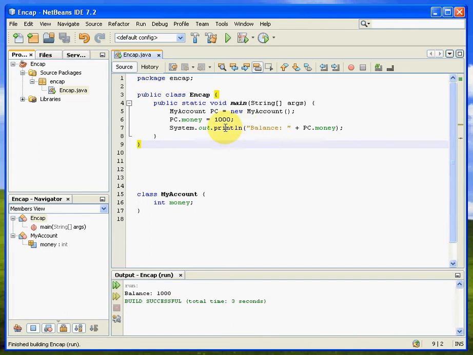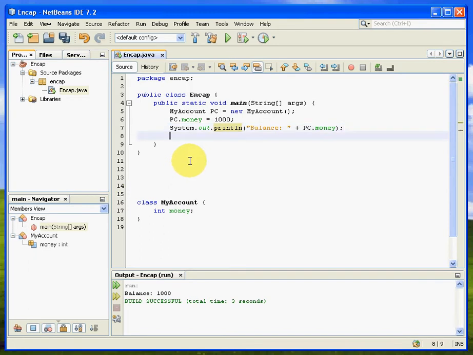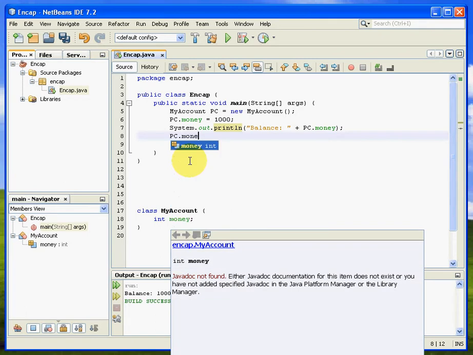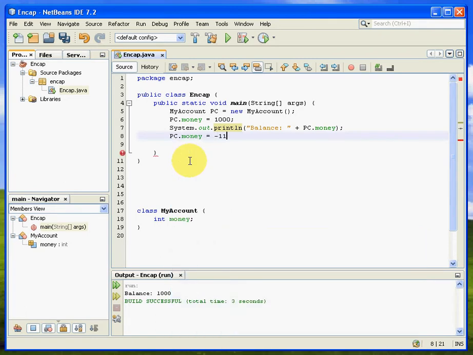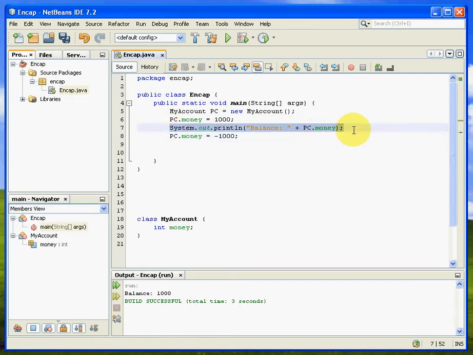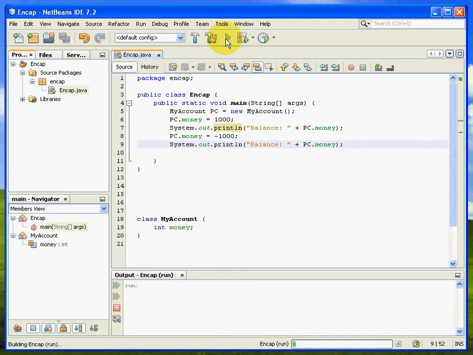Trouble with that is that anybody else that comes along and has a look at this particular class, they can mess around with this. So there's nothing stopping somebody from the outside world doing something like this: PC dot money equals minus 1,000. And then if I run this again, doesn't look so healthy. That's when things go badly wrong, because that integer of money in that account is available to any other class in the package. That's not smart object programming.